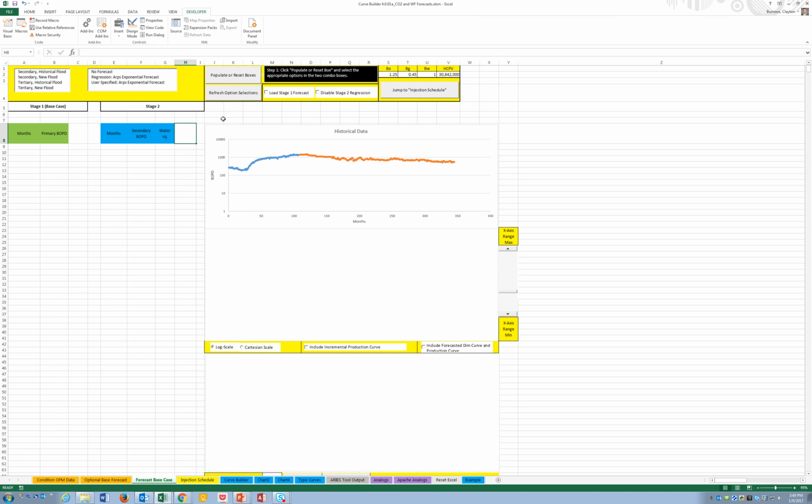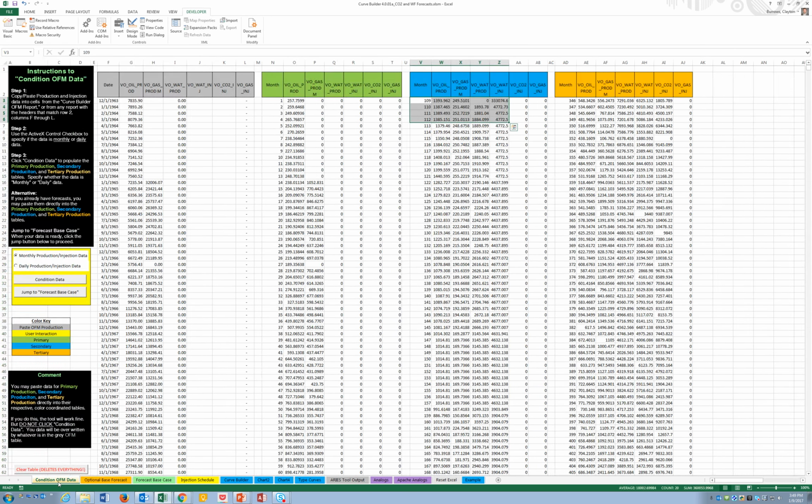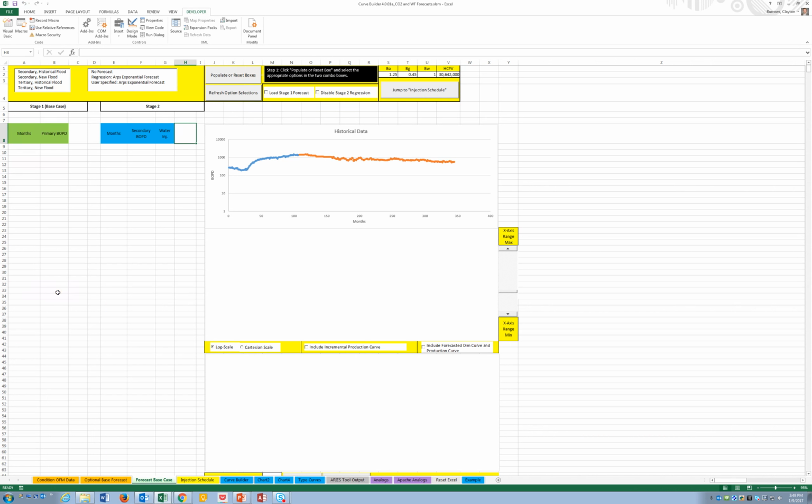Now, when you first jump into the tool, you first hop over from condition OFM, you jump over to base case. It's really a good idea to populate or reset these boxes. You may not have any font in here when you first open the tool, and that's okay. Just reset them and then click on what you want to look at. So in this instance, we want to look at a tertiary new flood. So I'm going to go ahead and click on that.